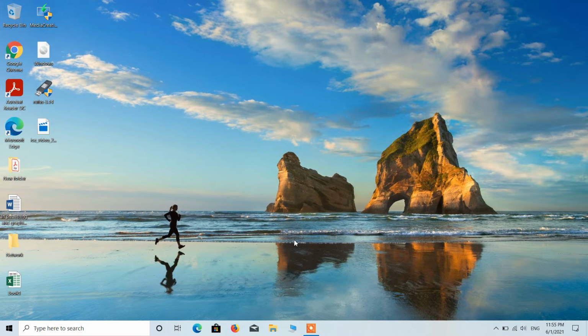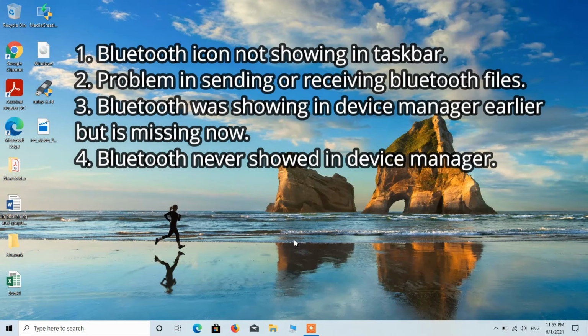Fix Bluetooth problem in Windows 10. So in this video I am going to discuss 4 types of Bluetooth problem. The first Bluetooth problem is Bluetooth icon not showing in the taskbar. The second Bluetooth problem is problem in sending and receiving Bluetooth files. The third Bluetooth problem that I am going to discuss is Bluetooth was showing in device manager earlier but not showing now. And the fourth Bluetooth problem that I am going to discuss is Bluetooth never showed in device manager.